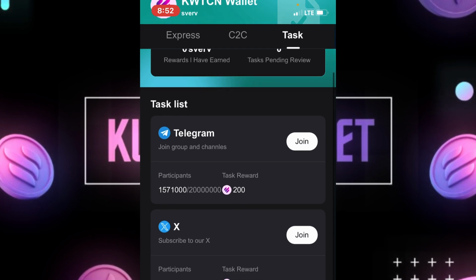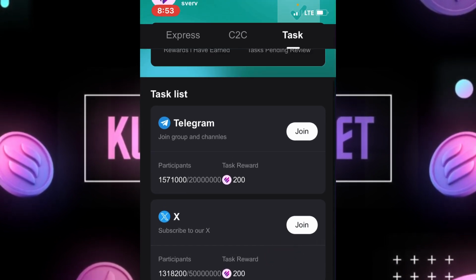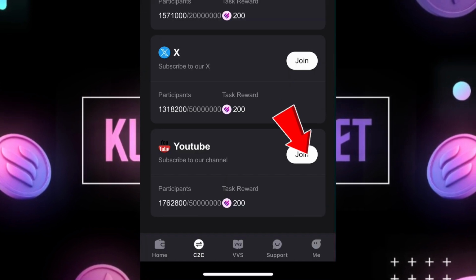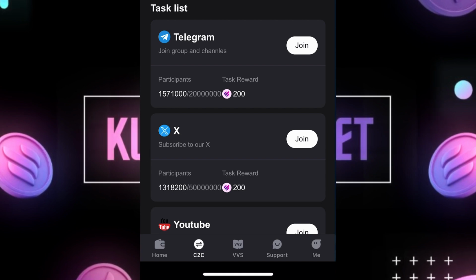I hope you can see. Once you follow them on X, you earn another 200 SVERV token. You can see another task here. Subscribe to their YouTube channel. So make sure to complete all these tasks, and you also earn more rewards. It's very simple and straightforward.